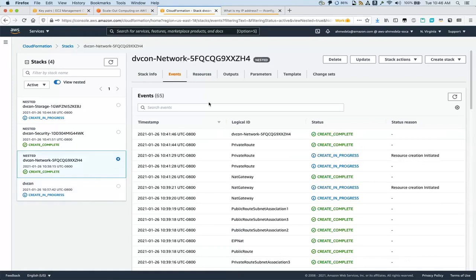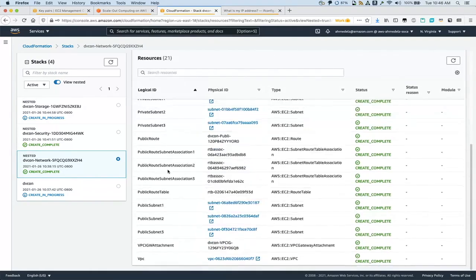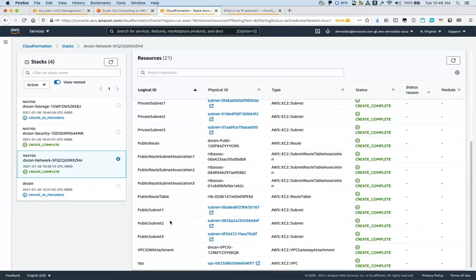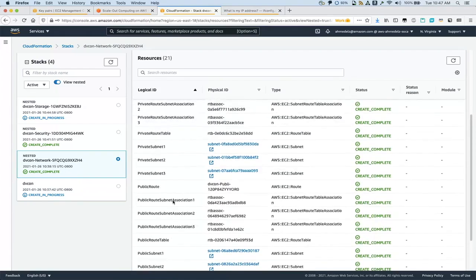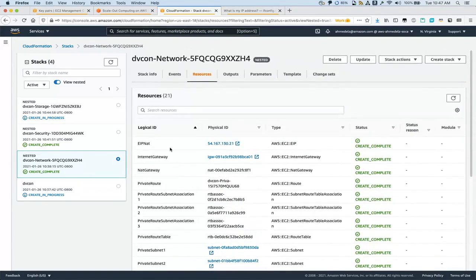In the network stack, you can click on events and see exactly what it is doing, or you can click on resources. If you scroll down, you can see it created a VPC and internet gateway. It created the subnets, 3 public subnets and 3 private subnets. It created route tables and the associations with the route tables, and an elastic IP that we're going to use for our scheduler node so that we can always access it with a specific IP address.